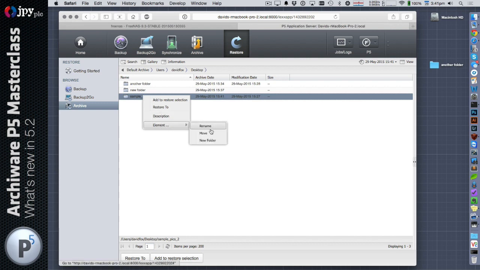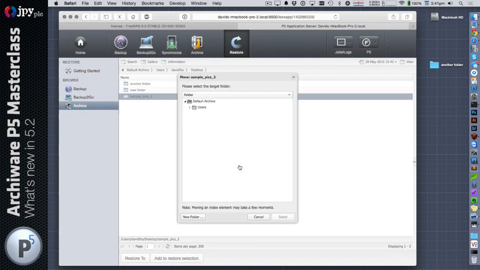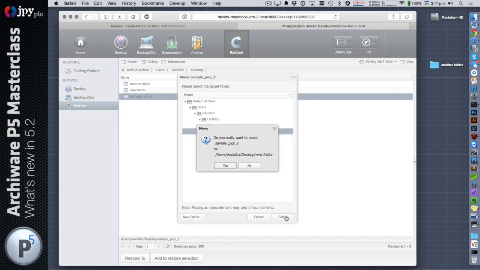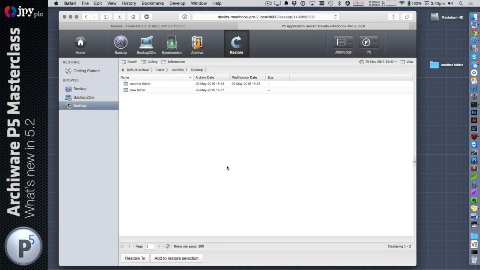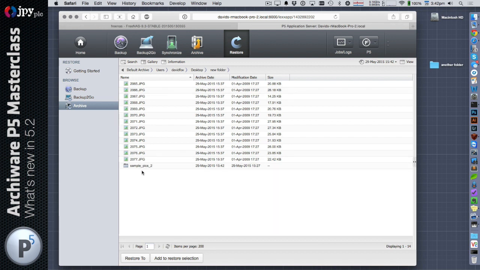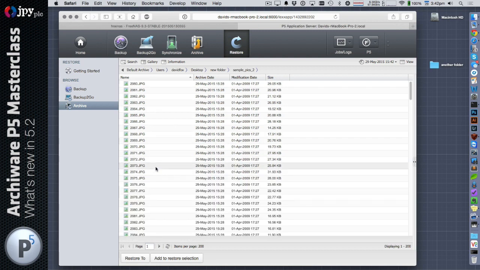So via the element menu again, we can move this samplepics2 folder. We get to browse the existing structure of the archive index. Maybe I want to move it inside this new folder. Let's do that and confirm, and now you can see samplepics is now within this folder. There were also some JPEGs in here, and now we've got the samplepics folder.